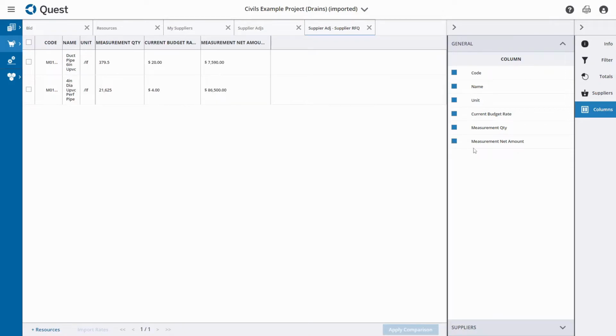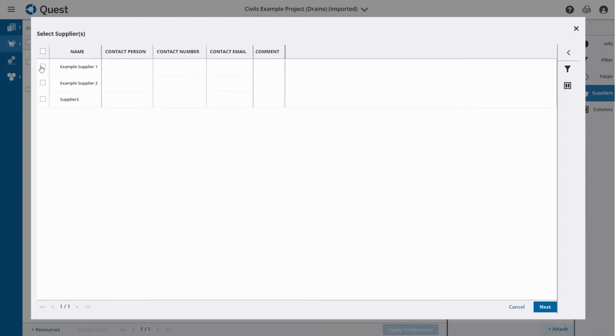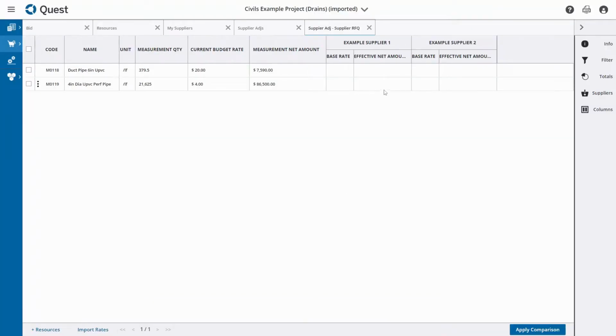Right, now the next step is that we need to add the suppliers that we're getting quotations from. So we click on suppliers on the action tab, and then we click on attach at the bottom. Now we can select the suppliers that we want to use. You can use as many as you want within an RFQ, but I'm just going to select these two example suppliers. That then adds them to the supplier RFQ, and now the next step is to just input their rates.